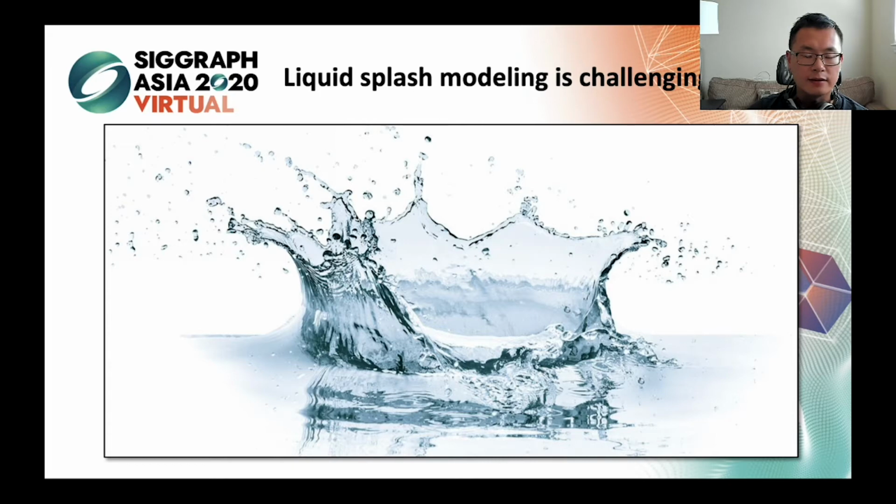On the other hand, geometry modeling of liquid splashes in 3D is a real challenge. The challenge comes from the fact that the shape of a liquid splash is so complicated, and it has many details like capillary waves and ruptured droplets.